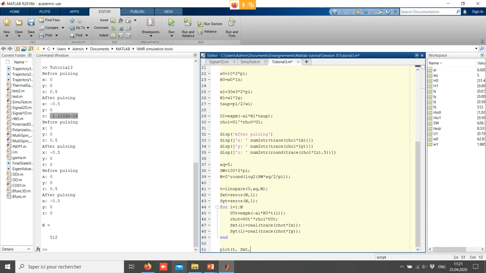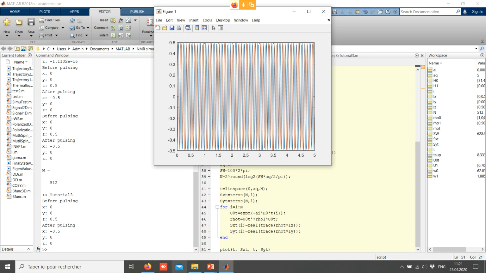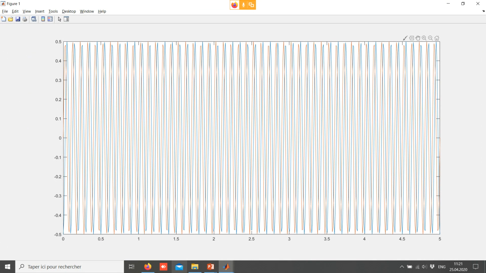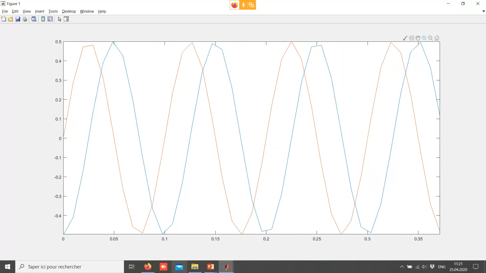And to show you the results, I'm going to plot the signal along x as a function of time and the signal along y as a function of time. Let's run the code and see if it works. Yeah. So what we see here is the acquisition during 5 seconds. The signal oscillates from minus 0.5 to plus 0.5. And as we could expect, we have the two signals along x and y, which are in antiphase. One is a sine and the other one is a cosine.